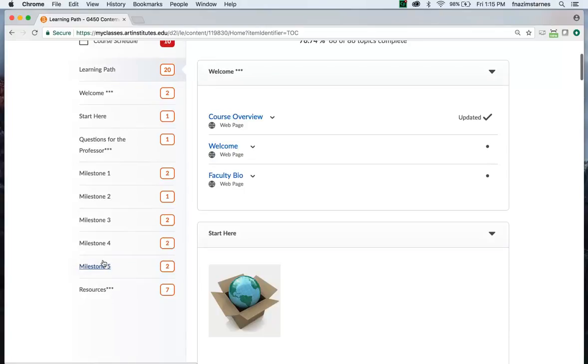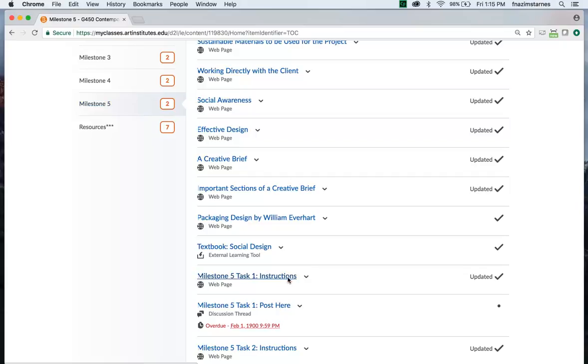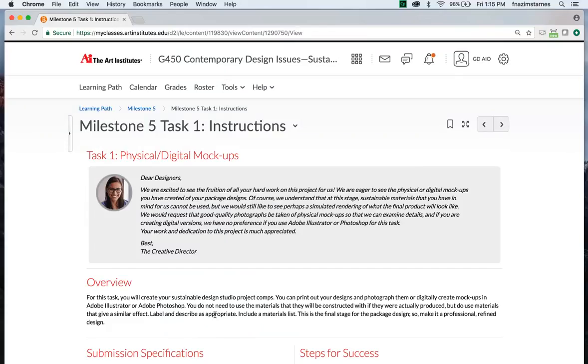And then lastly, for our fifth milestone, the first task, they are going to be creating sustainable design studio project comps. They are asked to print out their designs and photograph them, or they can choose to digitally create mock-ups in Illustrator or Adobe Photoshop. Adobe Photoshop these days really has some awesome free mock-ups that they can customize, but they can't really use the materials that they're supposed to be telling the client that they're using because they're building these by hand.